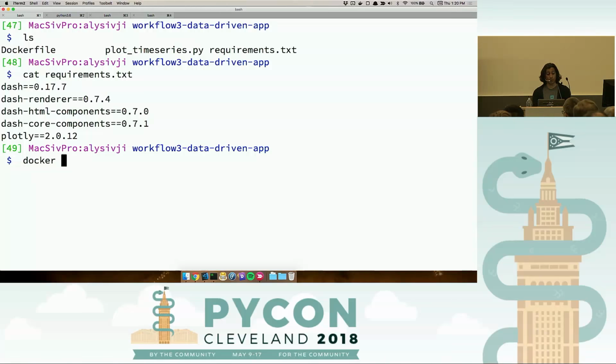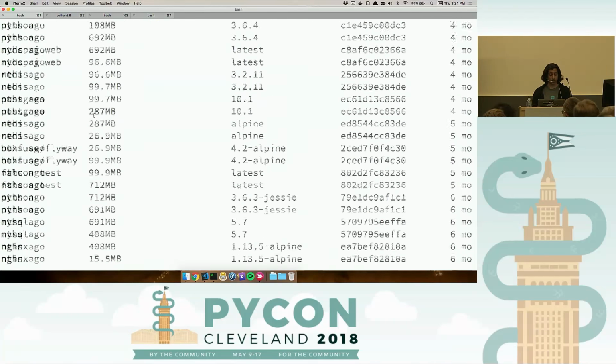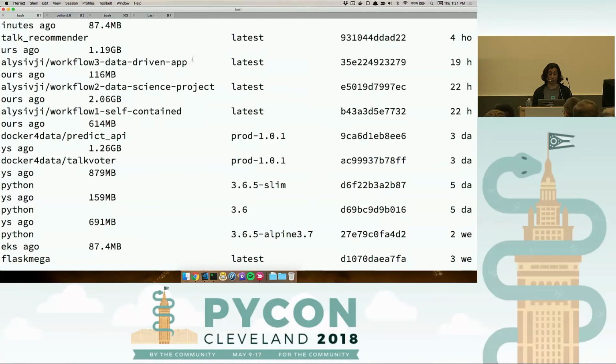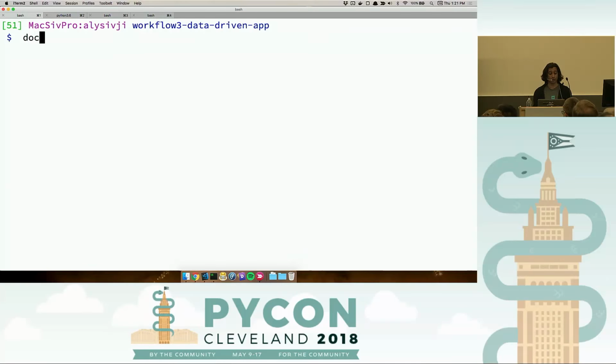And so this one has also been pre-built, so we can just take a look at that really quickly. Right here, workflow number 3. So we're actually going to be using this to create a container. So we'll do that using docker run. We'll connect our port. This time, let's use the standard port of 8050. And now we want to mount a volume.